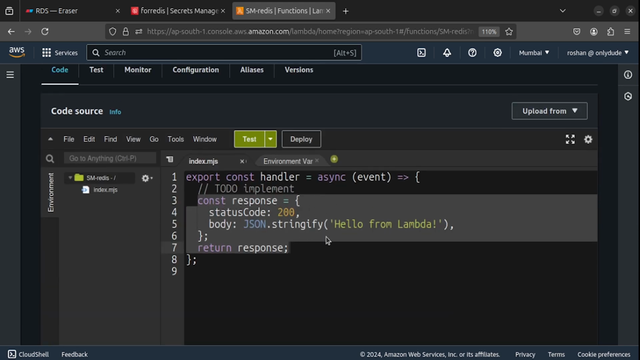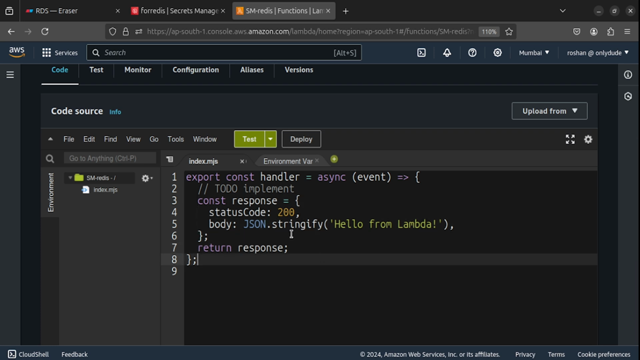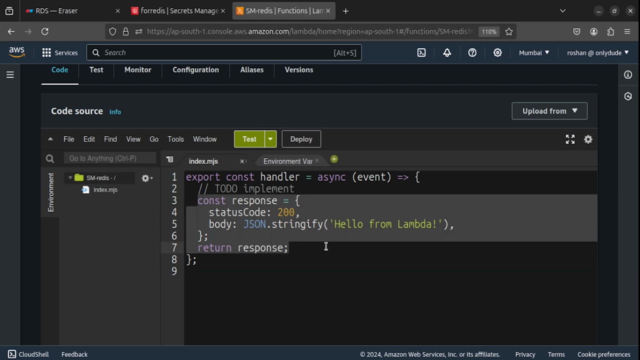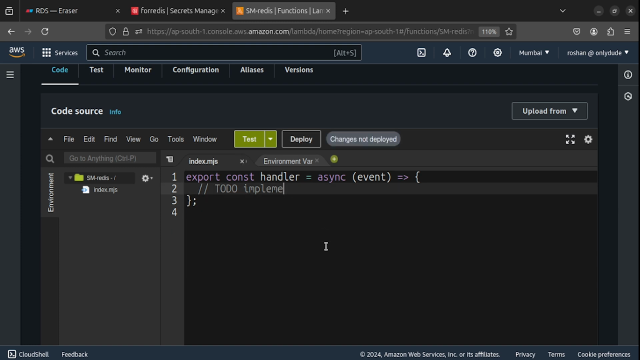Okay, if you do console.log here, where will the output be? The output will appear in the CloudWatch logs. If you want to test it, let me show you. So this is console.log, and I will give here "hello from Roshan".